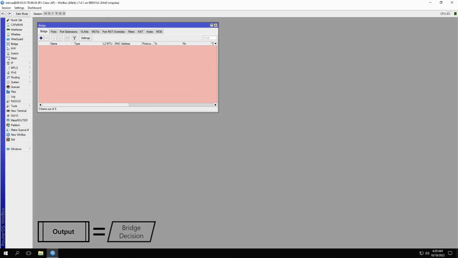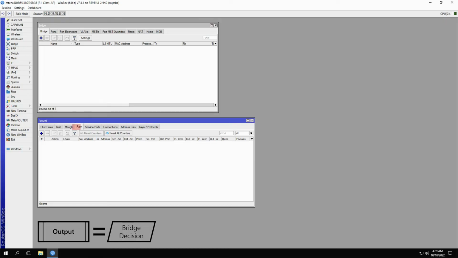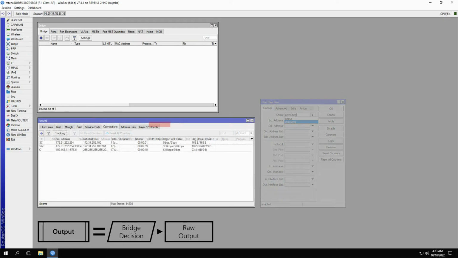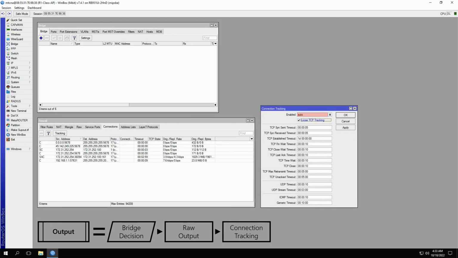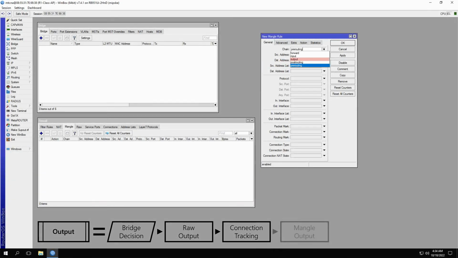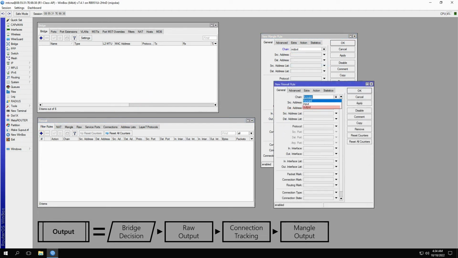Just like in the forward process, you can set up all bridging configuration in the bridge menu. Next, from the IP menu and the firewall submenu, you can refer to the raw tab to use the settings of the raw output step. Then, you have connection tracking, which from the connections tab can be set to on, off, or auto, and configured with more details using the values given. The next step is mangle output, which can be set up from the mangle table. And then you have filter output, for which you can refer to the filter table, create a new rule, and use the output chain.